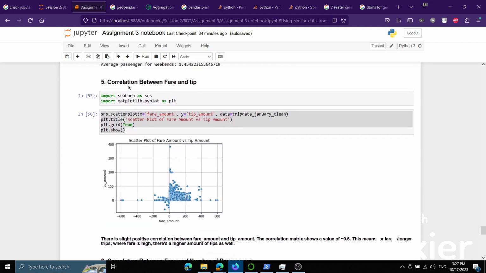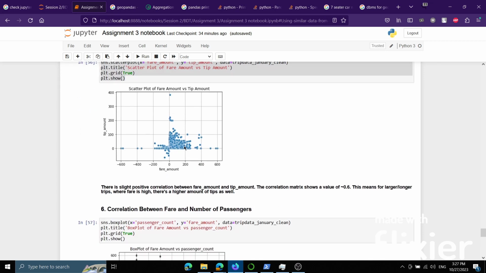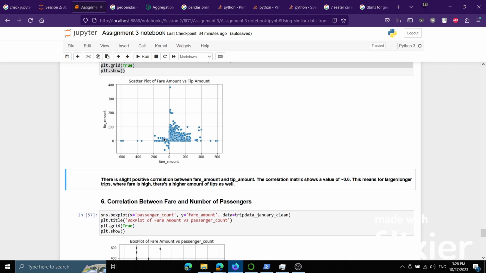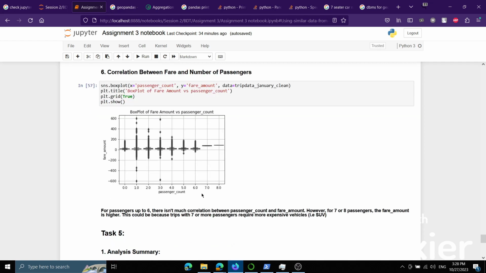Here we can see the correlation between fare and tip. There is some correlation in the scatter plot, and we also saw that the correlation matrix had around 0.7. So there is a bit of correlation here, but we can also see that there are some negative values, and we'll talk about it later.